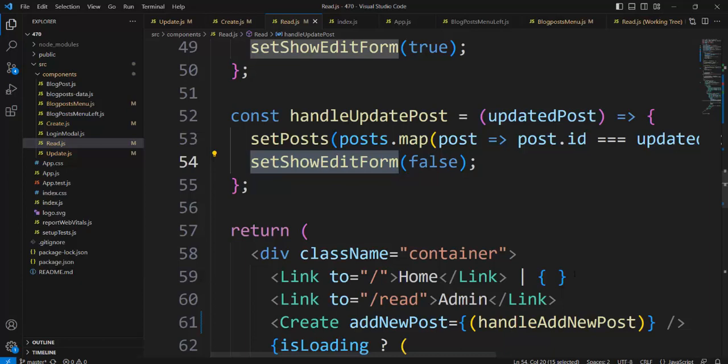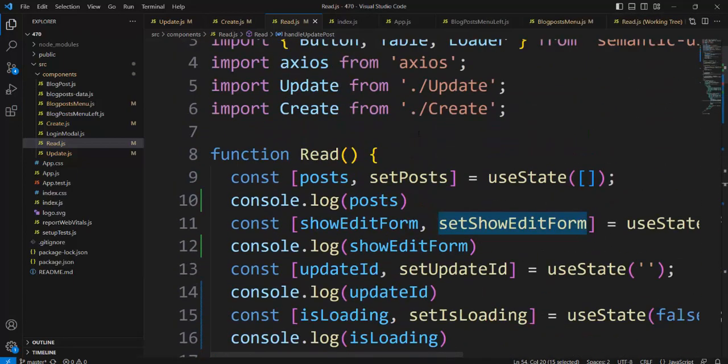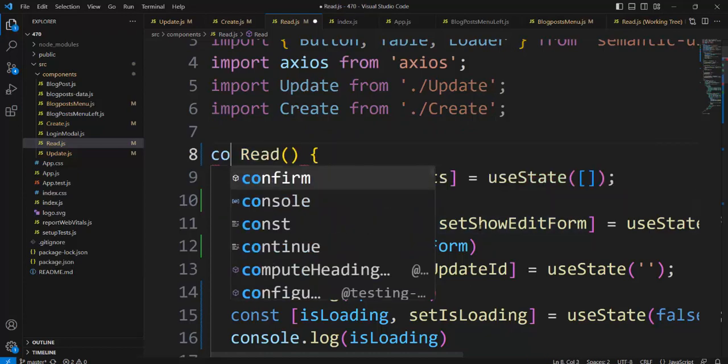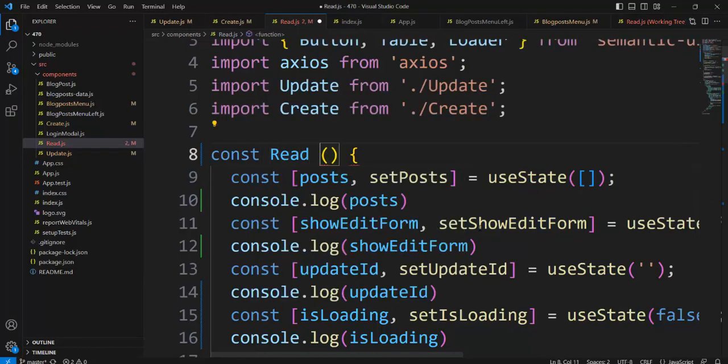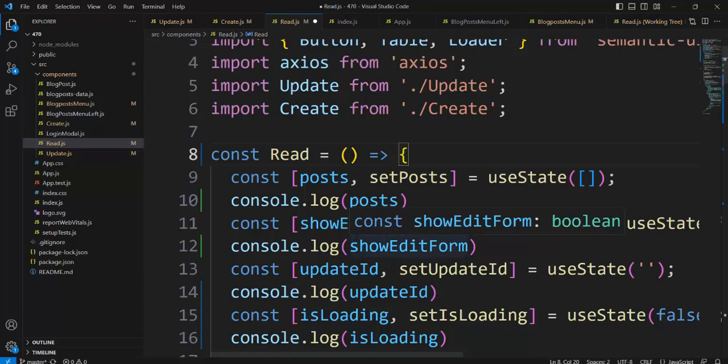Until now, in the application, I have had no difference between syntax like function read or syntax like the declaration of an object. Constant read equal arrow function. Here it is. Nothing is happening. It's working like before. Look, working like before.